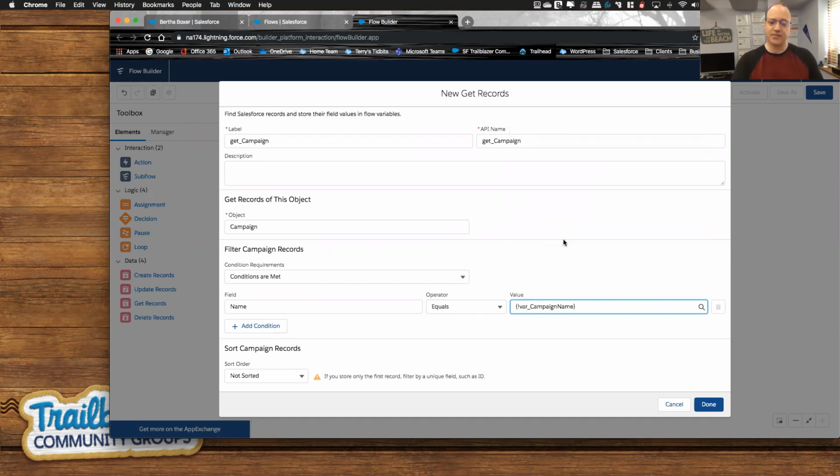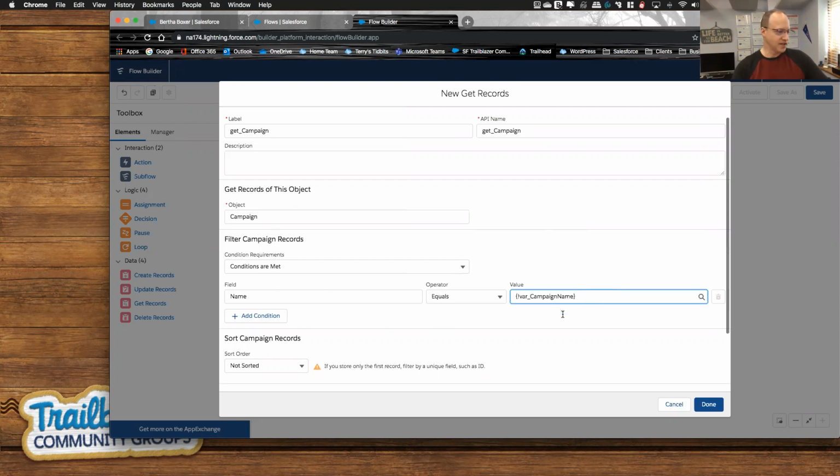Again, I'm doing this because I don't want to hard code that campaign. This also will give me the flexibility to use this flow for other campaigns. It doesn't have to be just the one campaign. I can use it for any campaign that I choose. Okay, so I've got my campaign object, and I'm querying where campaign name equals the value that I'm passing in.